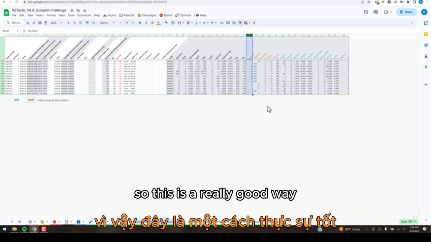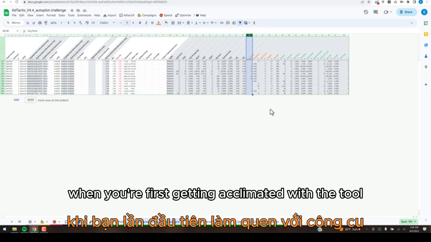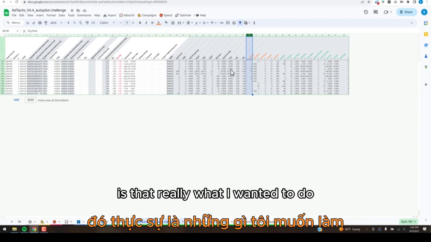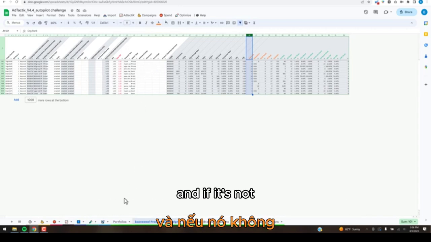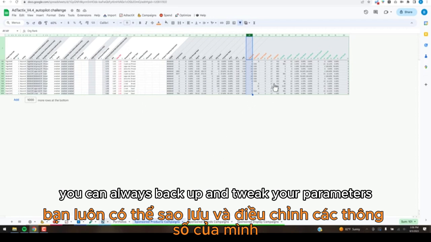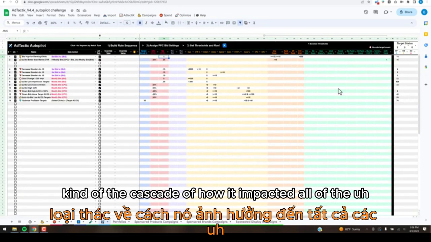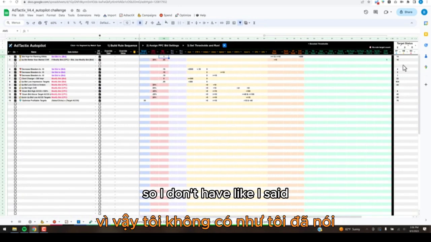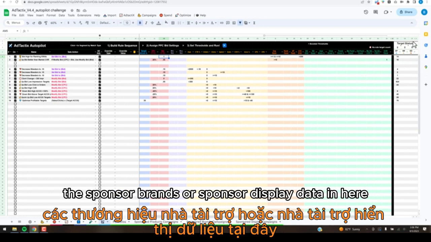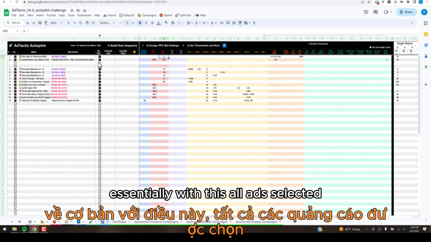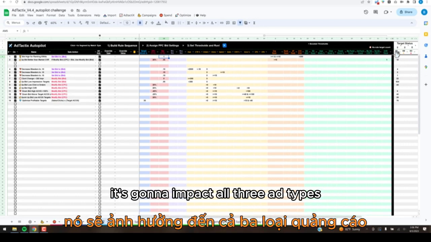So this is a really good way, when you're first getting acclimated with the tool, to learn what it's doing. You can guess and check and be like, is that really what I wanted to do? And if it's not, you can always back up and tweak your parameters, rerun it until you really like the cascade of how it impacted all of the different segments and targets. I don't have, like I said, the sponsored brands or sponsored display data in this example, but it would react the exact same way. Essentially with all ads selected, it's going to impact all 3 ad types.